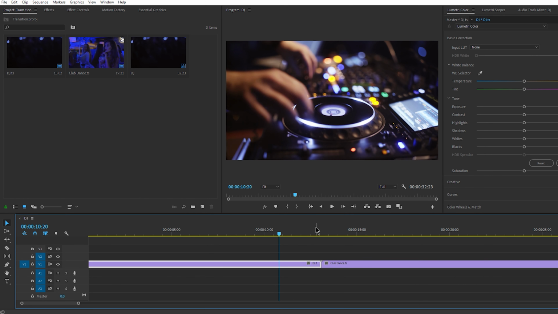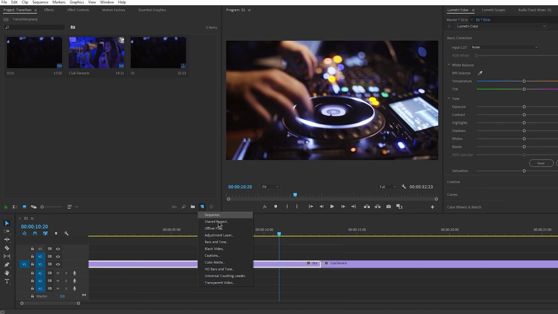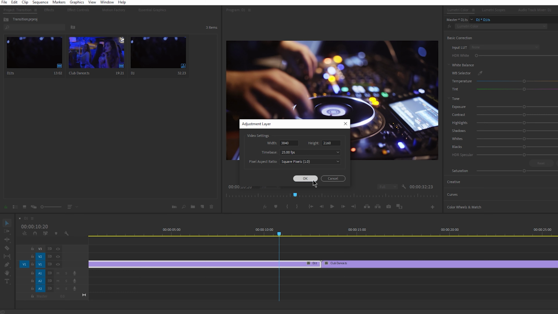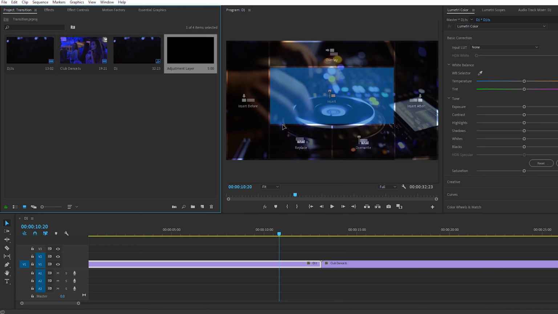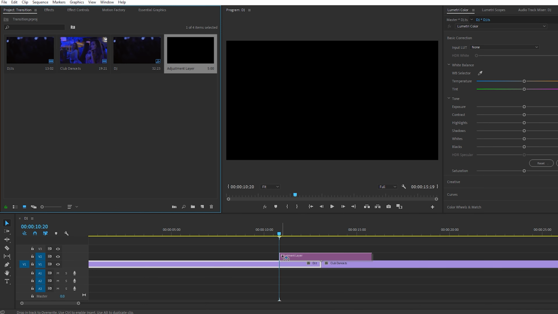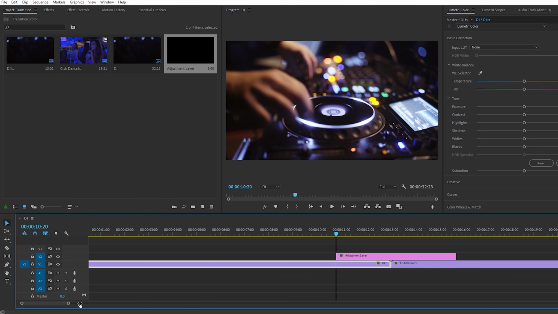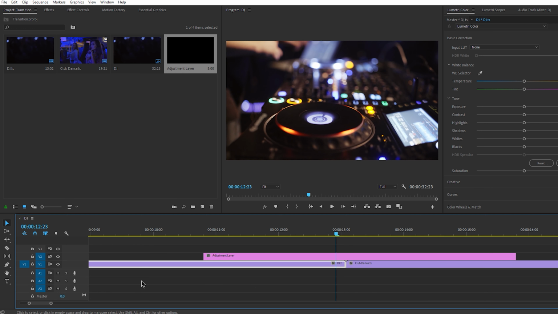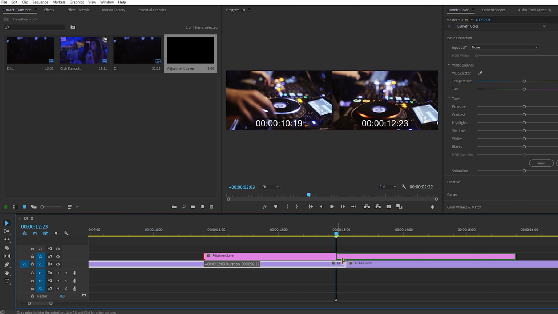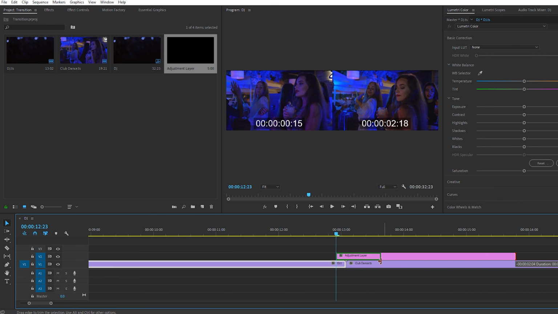Another fun way of doing a transition is using a glitch. Glitches are fun to work with. To do that, first we are going to create an adjustment layer. Okay, and now I'm gonna drag and drop it between my two clips, but the size of the adjustment layer here is a bit too much, so I'm gonna make it a lot smaller. Something like this, I guess it would be good.